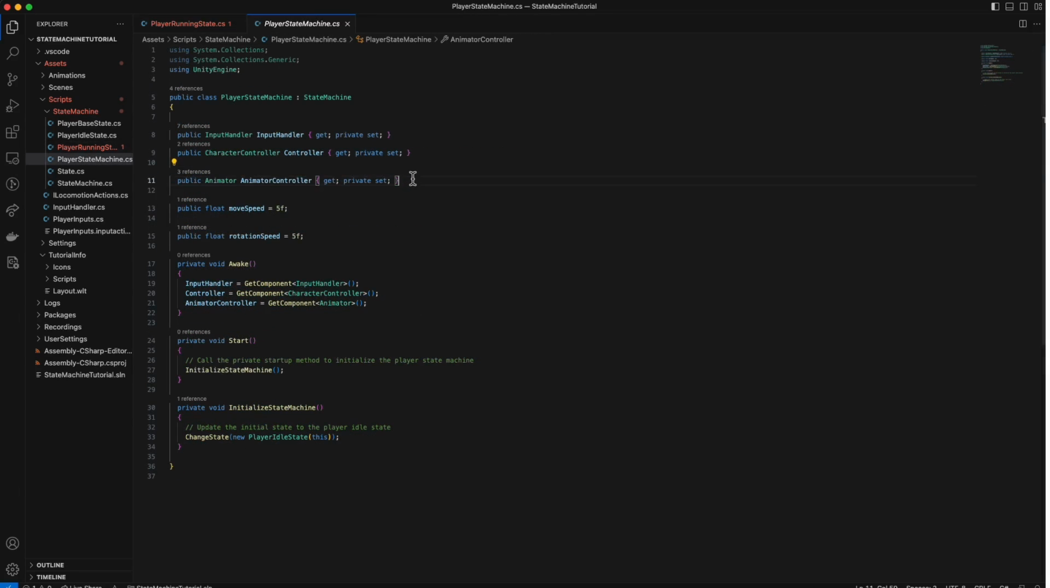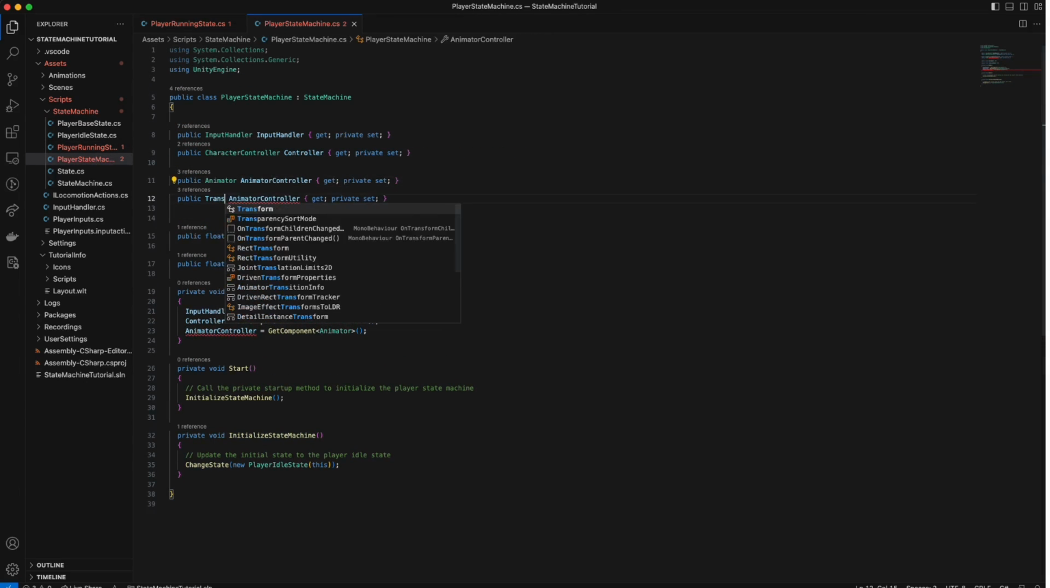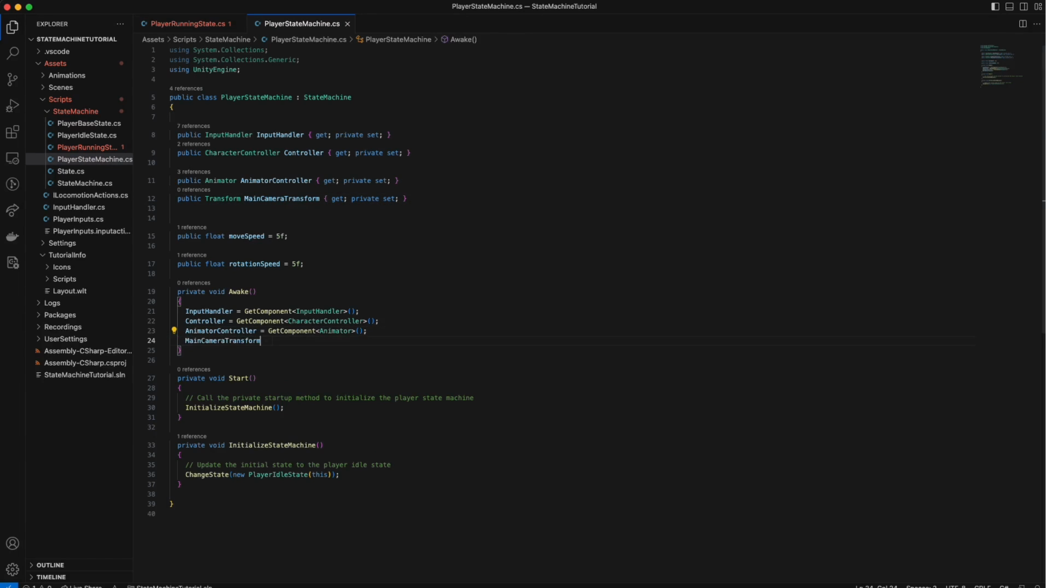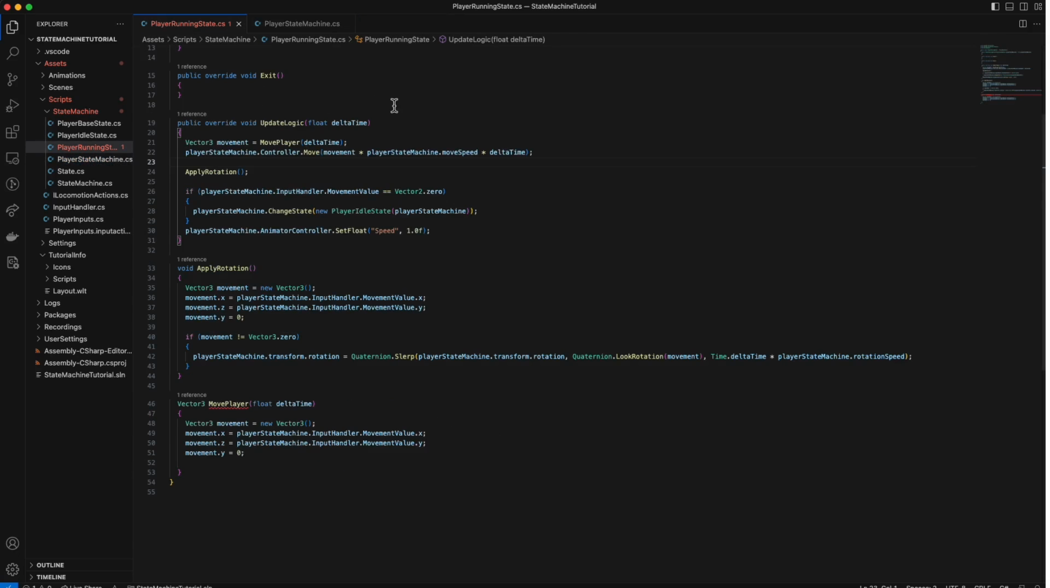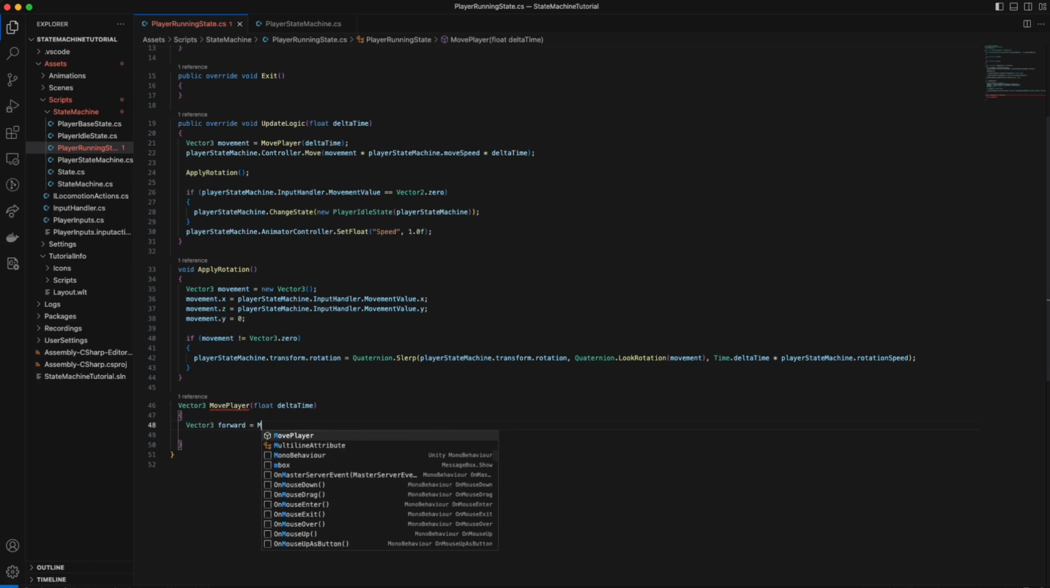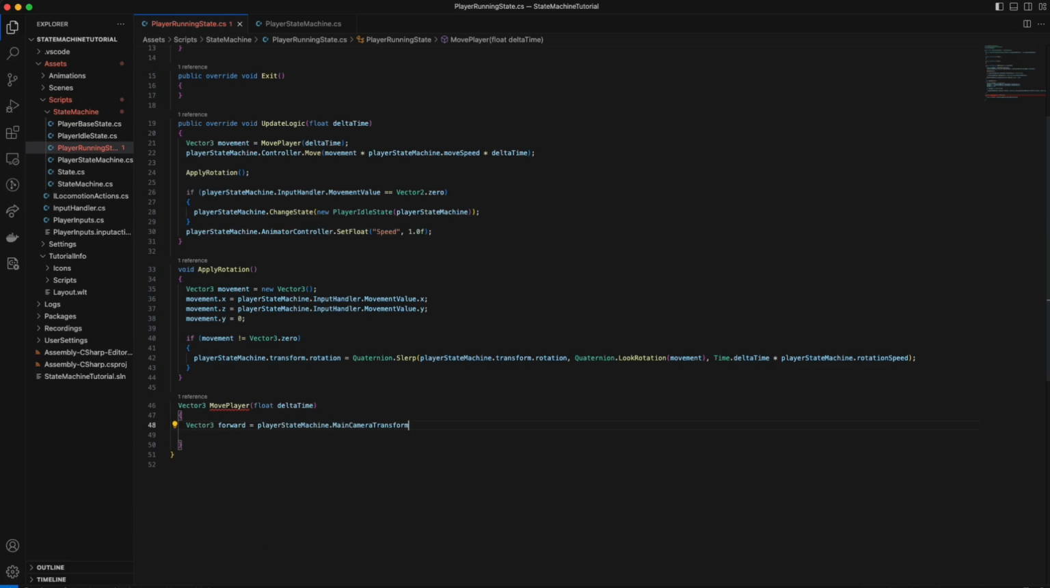Back in our player state machine script, let's add a new variable that we can get but not set called main camera transform. In the awake method, we'll initialize this variable to the camera.main.transform. Back to our running state script, let's tweak the move player method a bit. We'll need two vector3 variables, vector3 forward equals playerStateMachine.mainCameraTransform.forward and vector3 right equals playerStateMachine.mainCameraTransform.right. Set the y-axis for both forward and right to 0. This gives us the correct direction of movement.